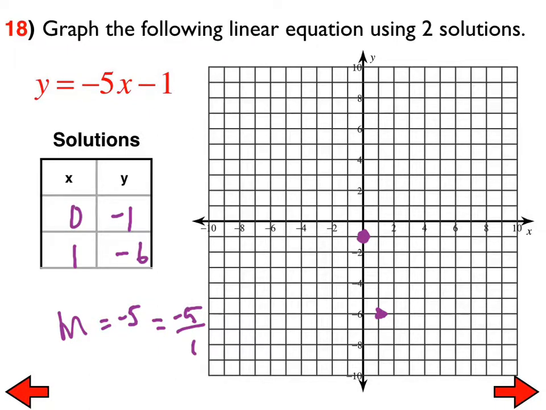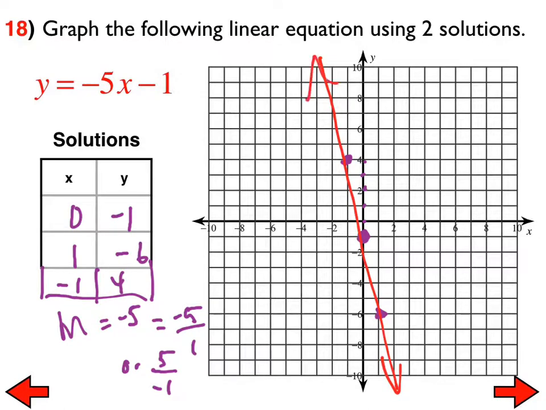What would it be, Tommy? (-1, 4). So I'm just going to go ahead and put it right here. (-1, 4). Because if you went instead, remember, positive 5 over negative 1, or a rise of positive 5 and a run of negative 1, gives you the same slope. Because -5 is the same as -5 over 1, which is also the same thing as 5 over -1. So up 1, 2, 3, 4, 5, and then left 1. So either one of those would be fine.